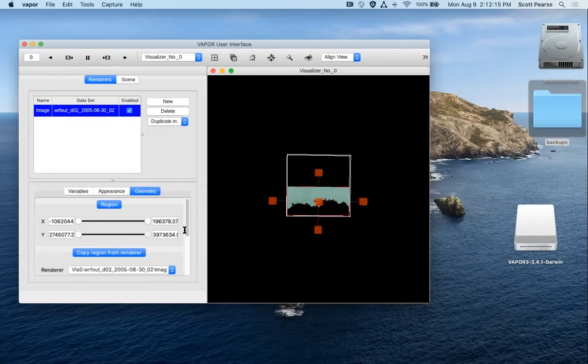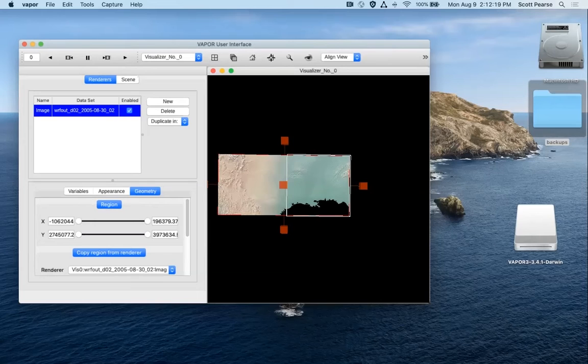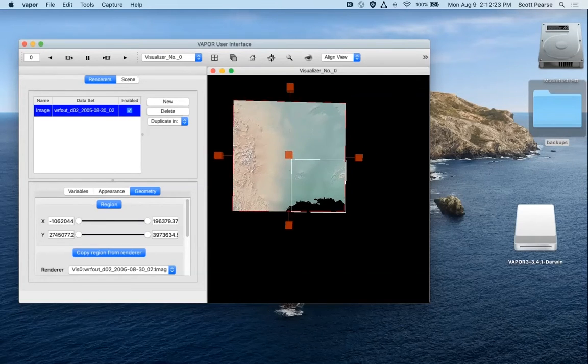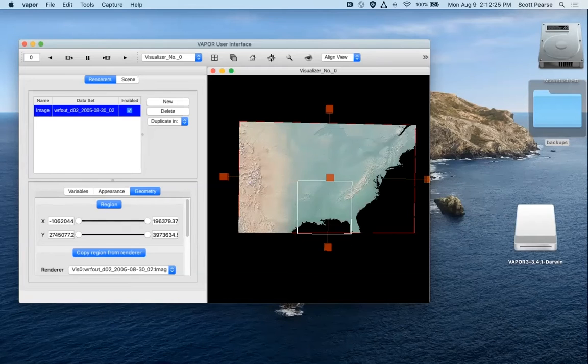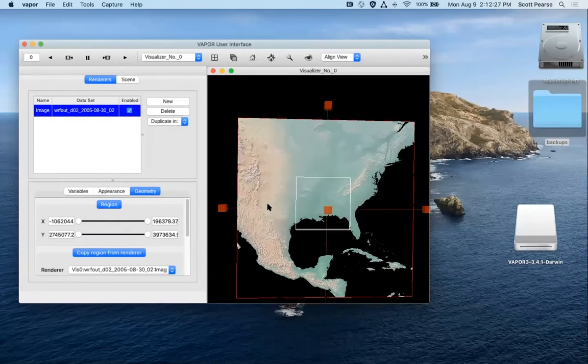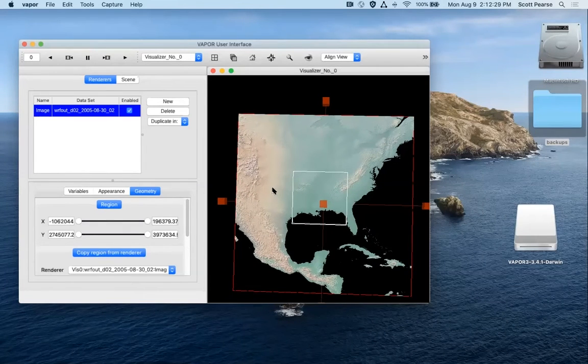The image renderer is unique in that you can right-click on these handlebars that show up when you're in the geometry tab. You can right-click and drag them out and extend the image renderer past the domain. It's the only one that can do that because you don't need data outside of the domain to draw the map upon.